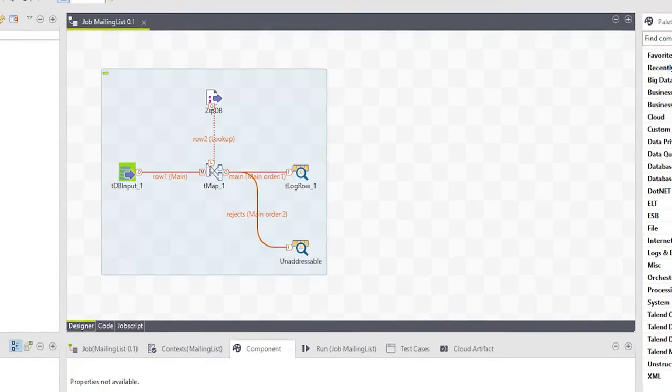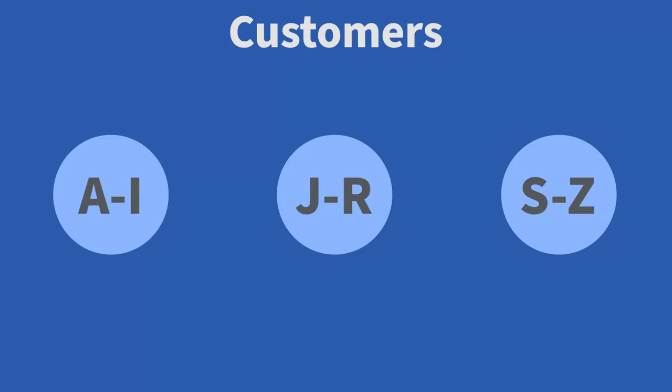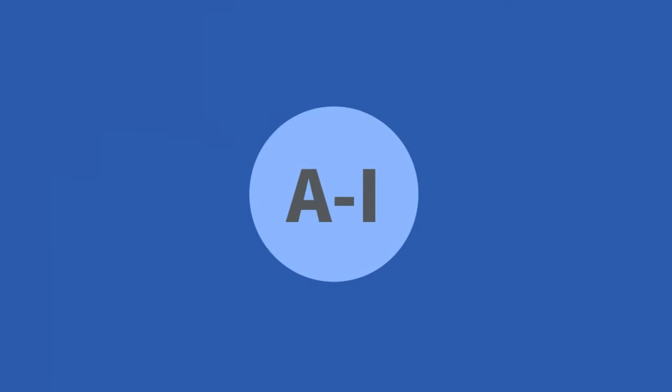Now let's reconfigure this job to deal with a subset of the data. For example, to process customers in 3 separate batches. The sensible way to do this is to filter customers based on the alphabetic placement of their last name. Let's configure the tMap component to only process last names starting with the letters A through I.